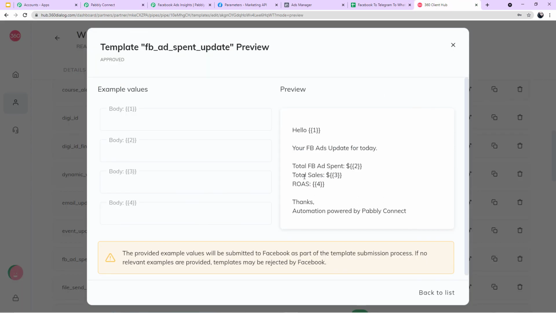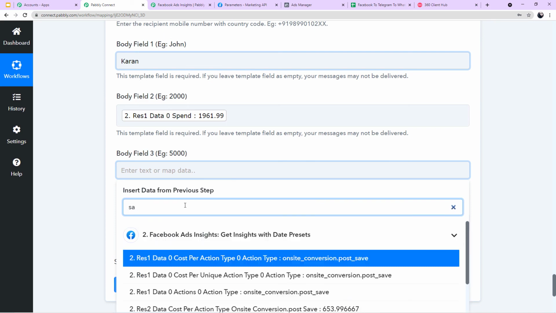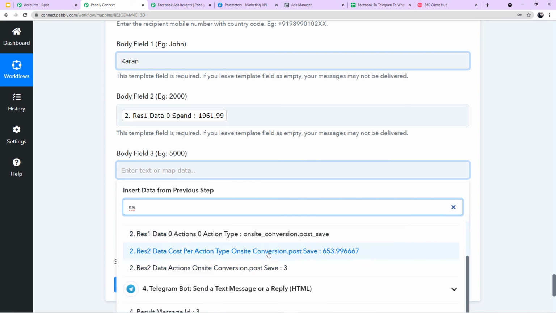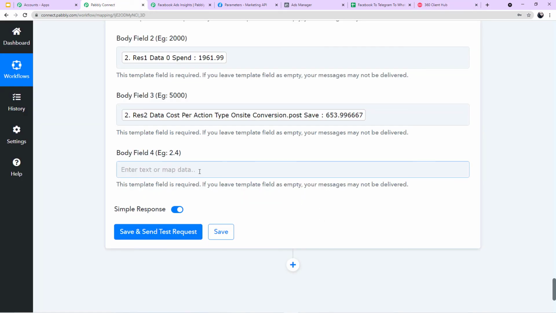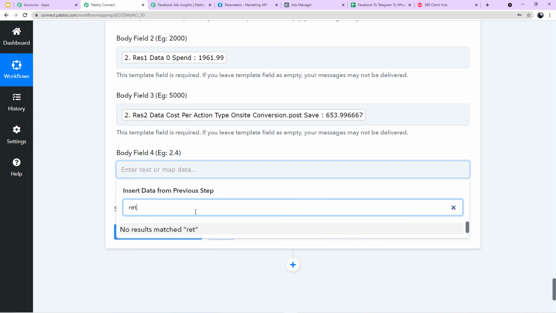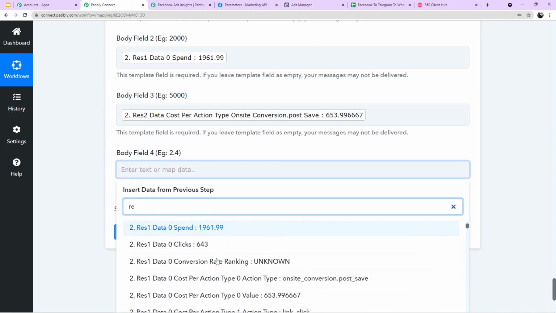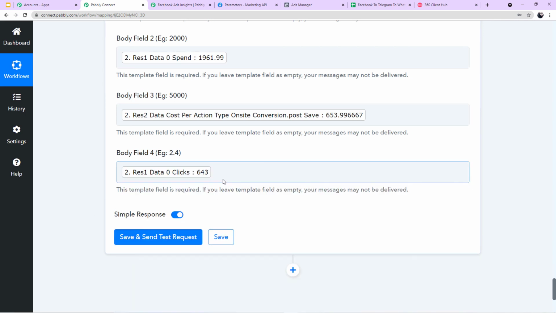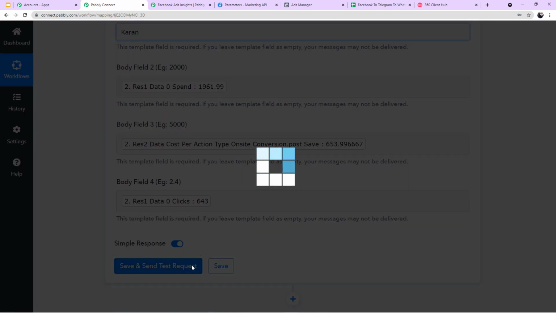Here the third parameter is asking for the total sale, so I'll add a random value. Let's say the random value is on-site post. The fourth variable is asking me for the return, so again I'll add a random value here. Let's say I'm adding the click value here, 643. Now I'll click on save and send test request, and we will see if the responses are positive or not. Let it load.